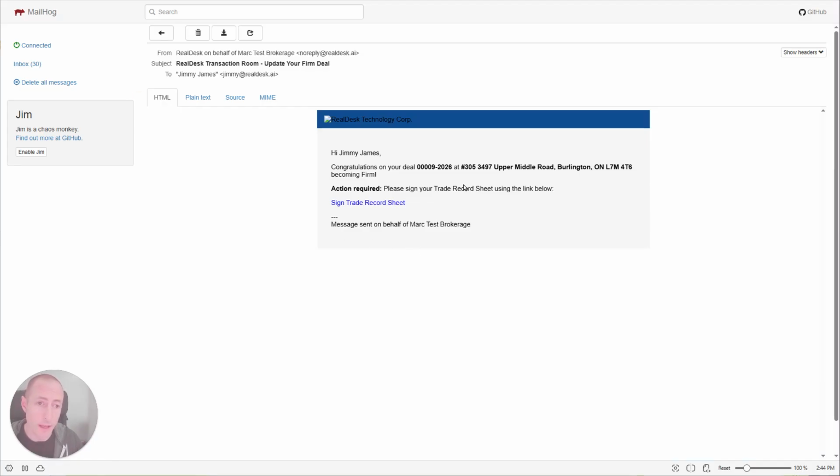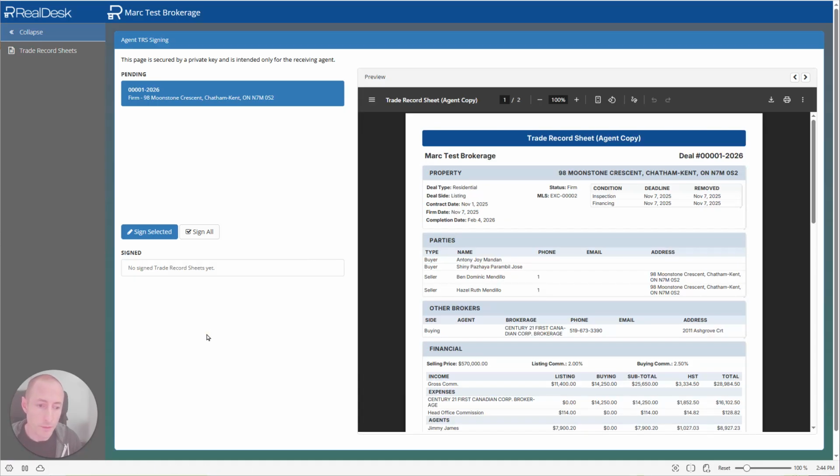It will be a slightly different version. You'll notice that it doesn't say anything about go into the transaction room and add the lawyer info because I don't have access to that, but it will say, please sign your trade record sheet using the link below. So if I click on this, it takes me to a page that is ungated in the sense that I don't need to log in, but it is configured for my specific account, and it has a private key as it says here. And it will show me any and all trade record sheets that I am able to sign.